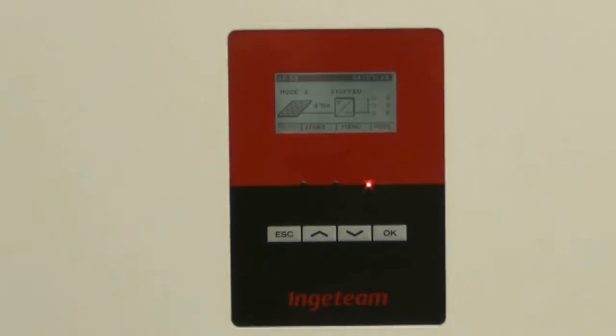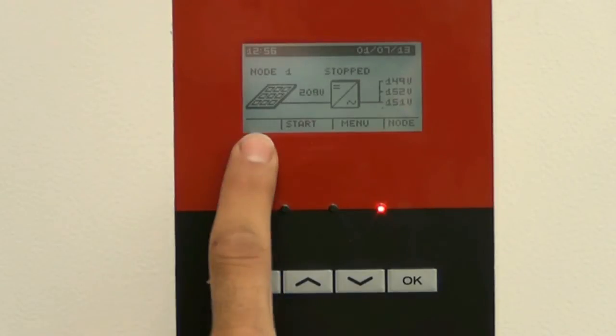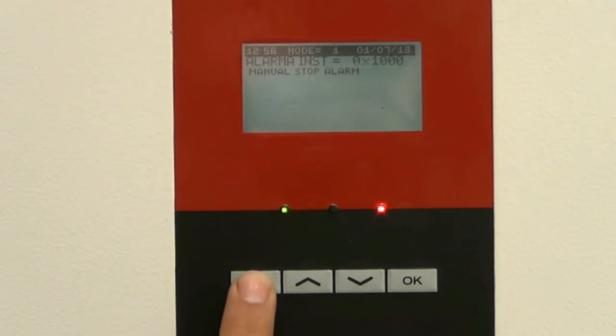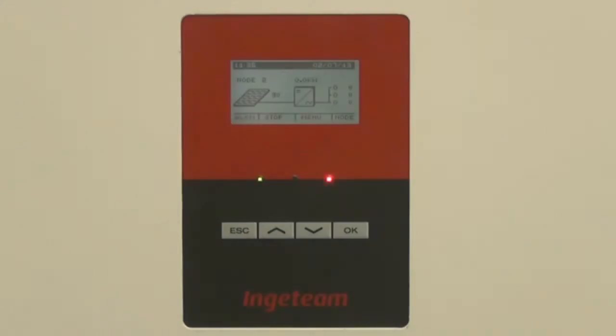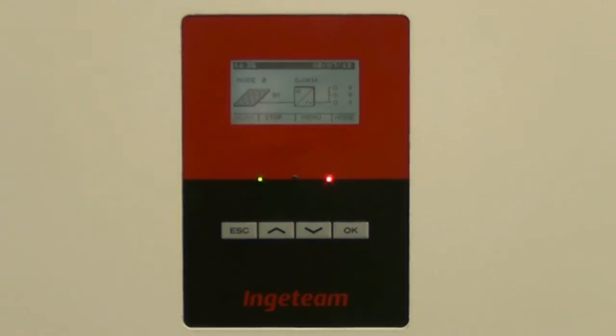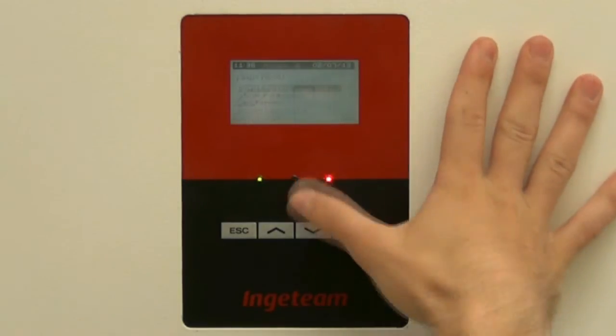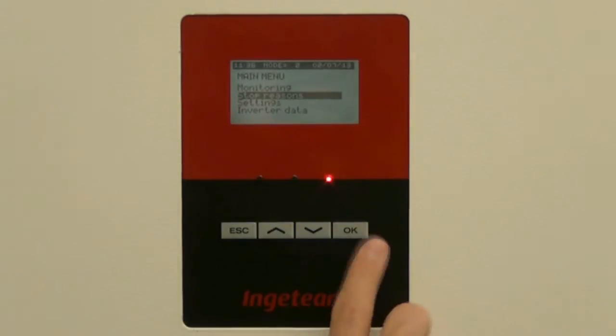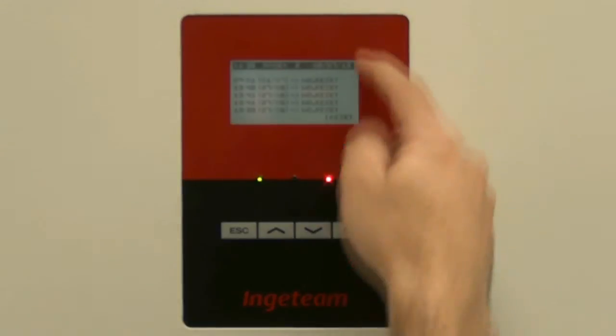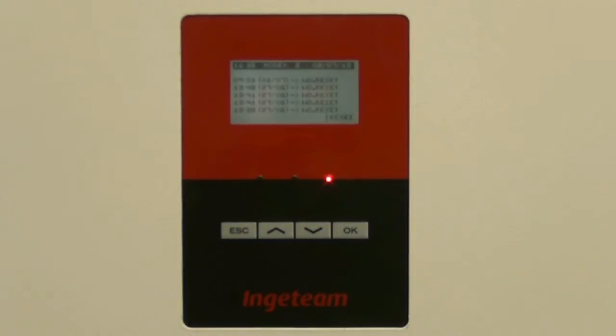The alarms are indicated in the main screen and they are accessed by pressing the escape button. In the case of stop reasons, we have to access the main menu, and there you can see a label where it says stop reasons. When you press OK, you access the next screen where you can get to see a list of stop reasons that have happened in the past.